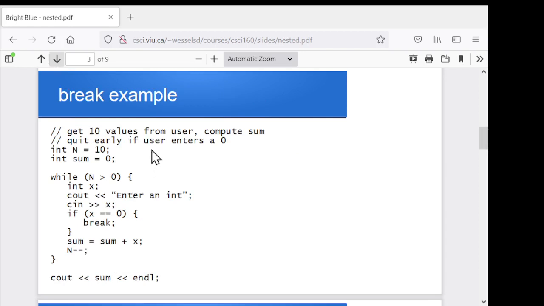As an example, what we'll do here is get the user to enter 10 values, and we'll add them all together and print the sum at the end. But we'll add in this extra break that says, if the user enters a 0 somewhere in there, we'll quit as soon as they enter the 0. They can enter any other values that they like, and we'll add them all up. But if they enter a 0, we'll quit and just tell them what they've given so far.